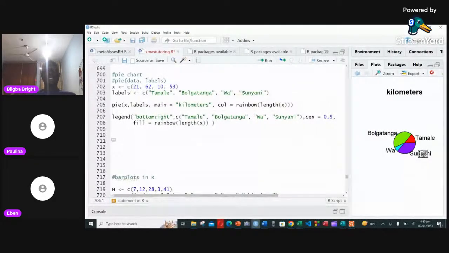Identify that place. That place is a text, so it has to be in double quotes, comma, followed by what is going to form the component of the legend. So that's the data descriptors: Tamale, Bolgatanga, Wa, Sunyani. Because they are text and they are more than one, you have to use a vector to combine all of them, the combine sign to combine all of them. That's the component of your legend.